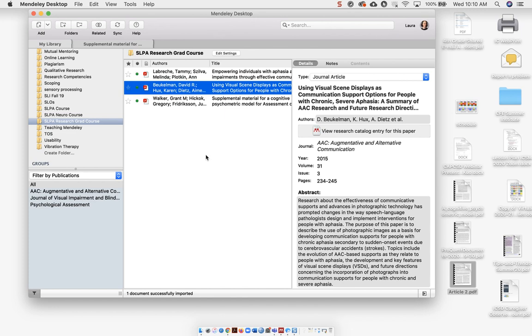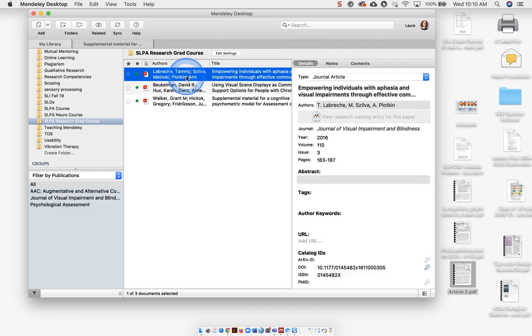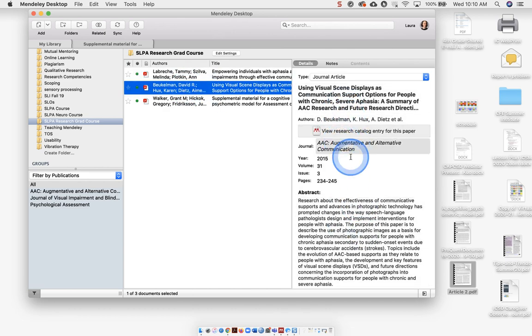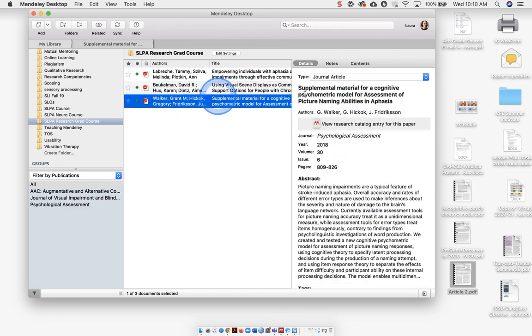Mendeley being a free tool that you can download onto your computer. Now, if I click on any of these records, you'll see to the right, in this window here, the information about that article shows up. So this is what's called the metadata: the journal that it's published in, the page numbers, the abstracts, so on and so forth.